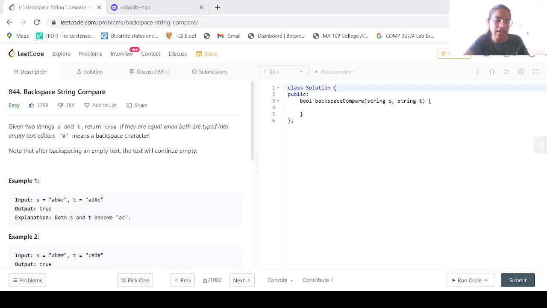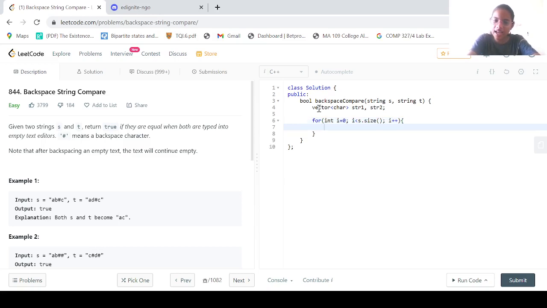Now let us move to LeetCode and write our solution. Over here we need to create a vector of characters, str1 and str2. Now we will have a for loop for s. So for int i equal to 0, i less than s.size, i plus plus.